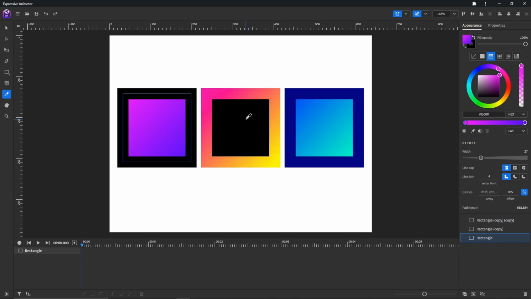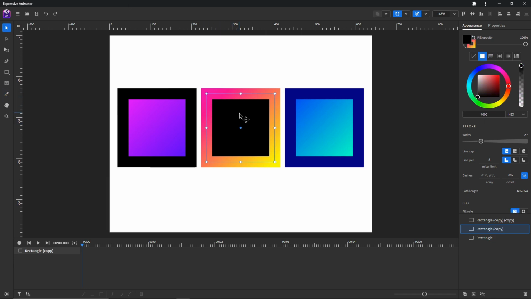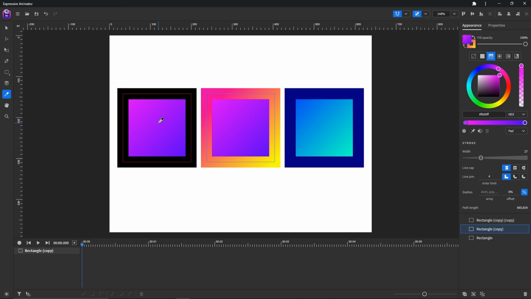You can also pick only the fill or the stroke. To pick only the fill, you will have to be active here with the fill color and choose, let's say I want this object in the middle to have only this fill color. To do that, I will press I, and while holding the Shift button, I will click this object here. As you can see, it picked only the fill color.